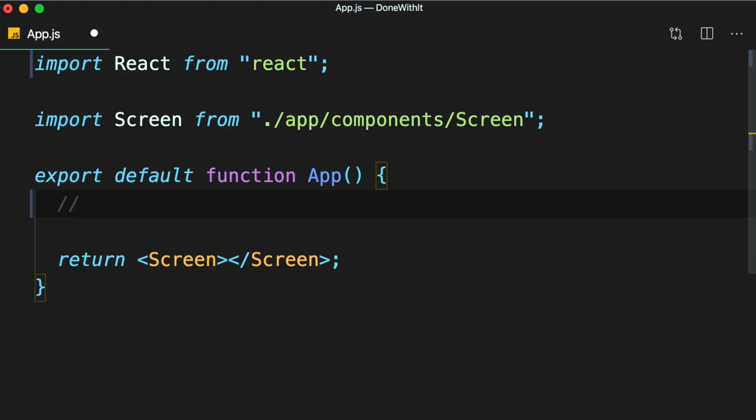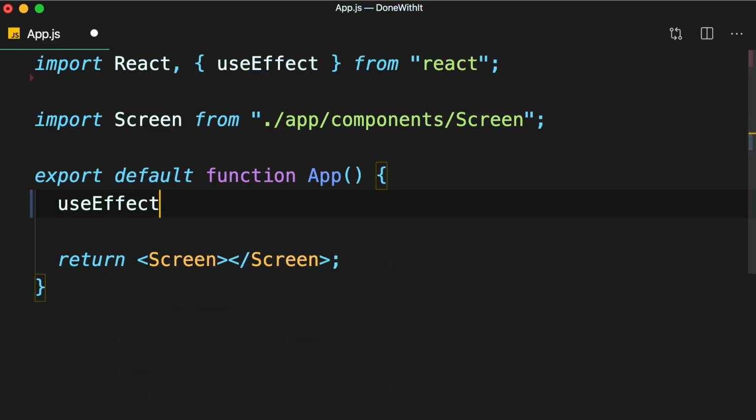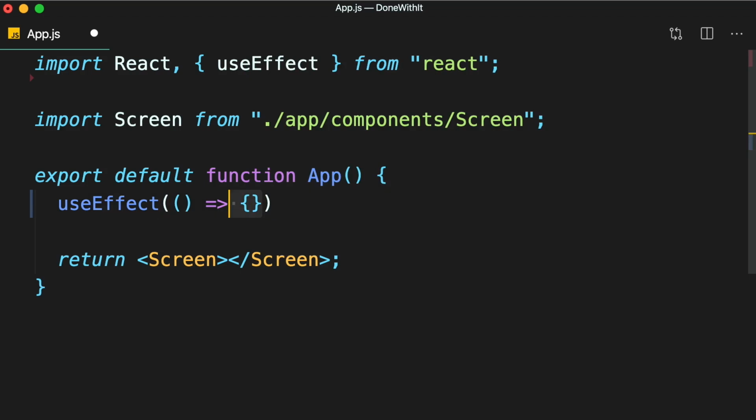In class components, we have the componentDidMount method. But in function components, we don't have this method. Here we have to use the effect hook. At this point, you need to be familiar with this concept. So I'm going to call the effect hook, give it a function. Now, as you know, this function that we pass here gets executed every time our component gets rendered.